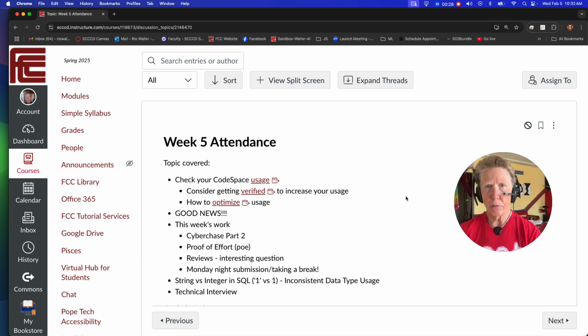We've already rolled into February at this point, but it is good for you to check your Codespace usage because January, since we didn't start until the 11th, is a partial month. And the reason that's good to know is, remember, if you haven't upgraded your account, and I have links for all this, you have 120 hours.